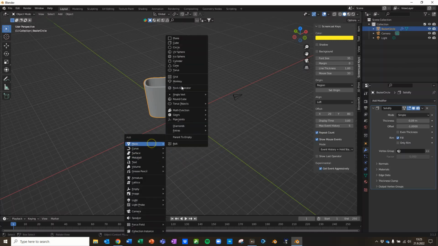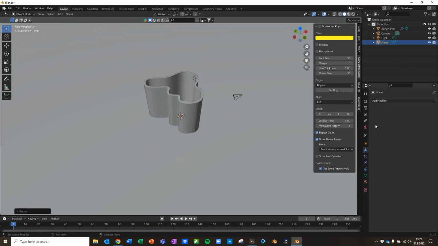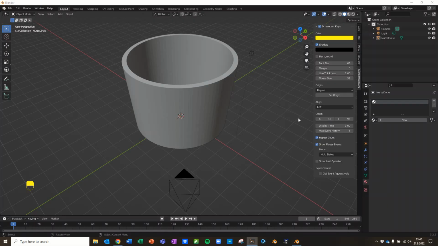Shift A, plane, scale 100. And for this plane I want to give a material. Oh, Blender went down again. So having crashed Blender twice and found out that this particular version that I was using is likely to crash when adding materials, I had to reinstall Blender, and currently I'm using 3.2.2 instead of 3.1.2. You may want to do the same thing.